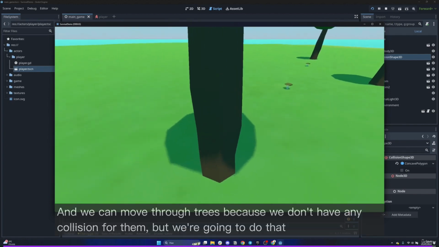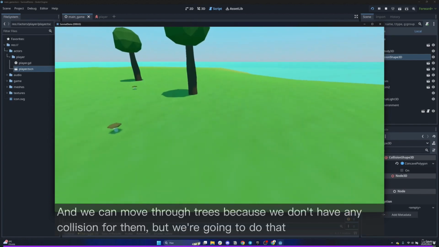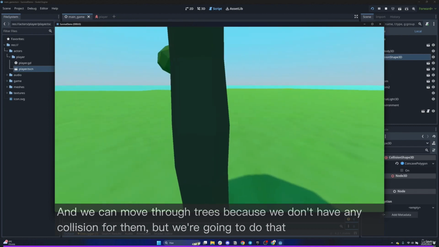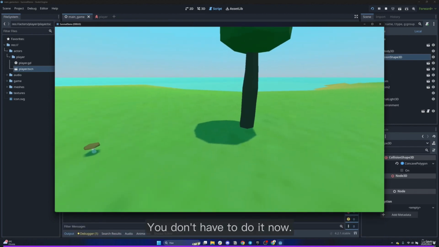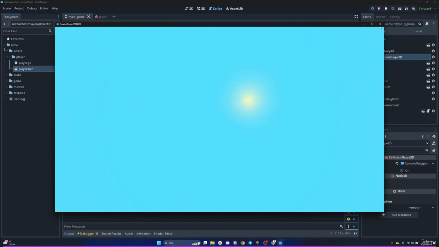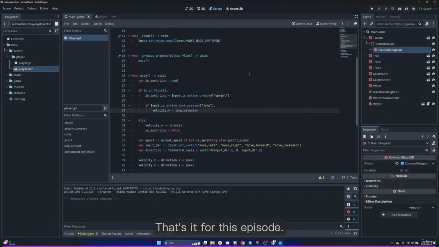And we can move through trees because we don't have any collision for them, but we're going to do that later, you don't have to do it now. That's it for this episode. See you on the next one.